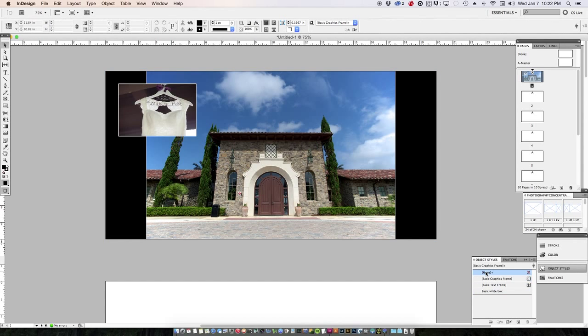If I hit none, see now it goes away. This one here, same thing. I'll hit none, and the stroke goes away. I hit white box, it's back. So that's kind of a cool way to just repeatedly be able to be like, boom, get the stroke, put the stroke on there, and it's done.